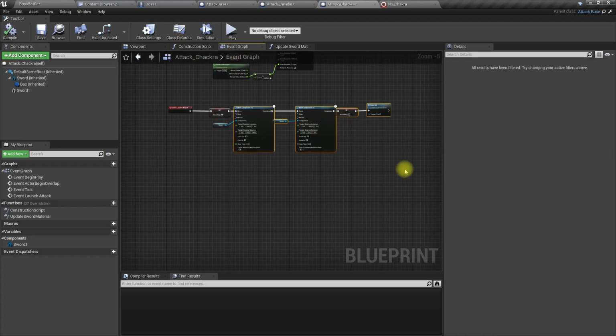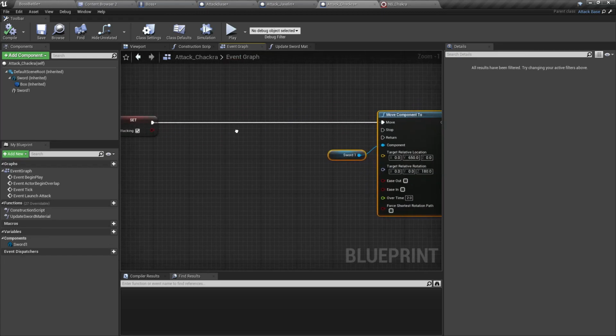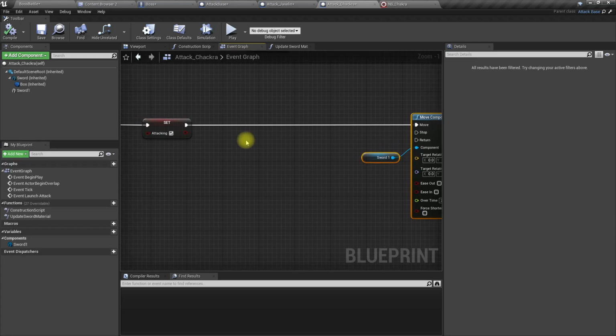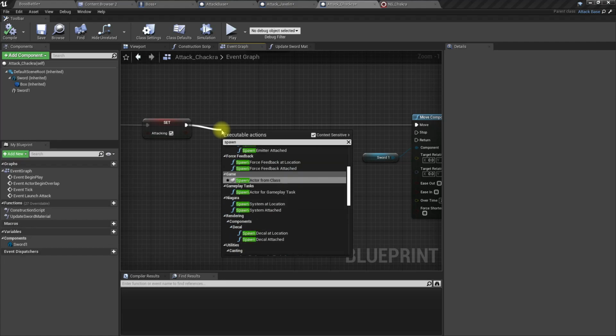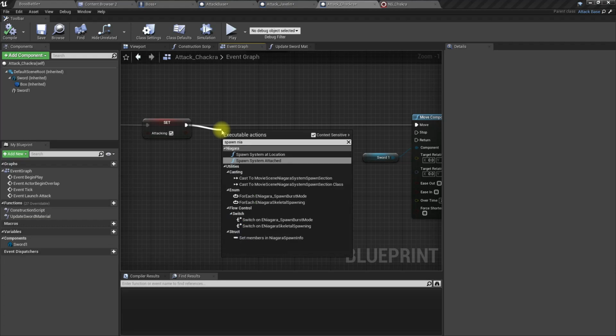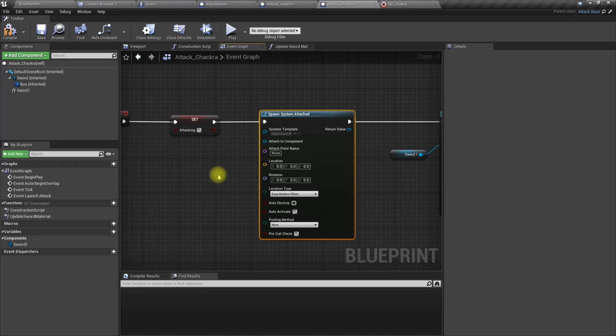Okay, so we need to spawn the tornado effect here. So spawn system, let's use the attached option here, because I have a plan to later do a tornado attack that moves around. I have an idea to implement that kind of attack. So let's use this spawn system attached.